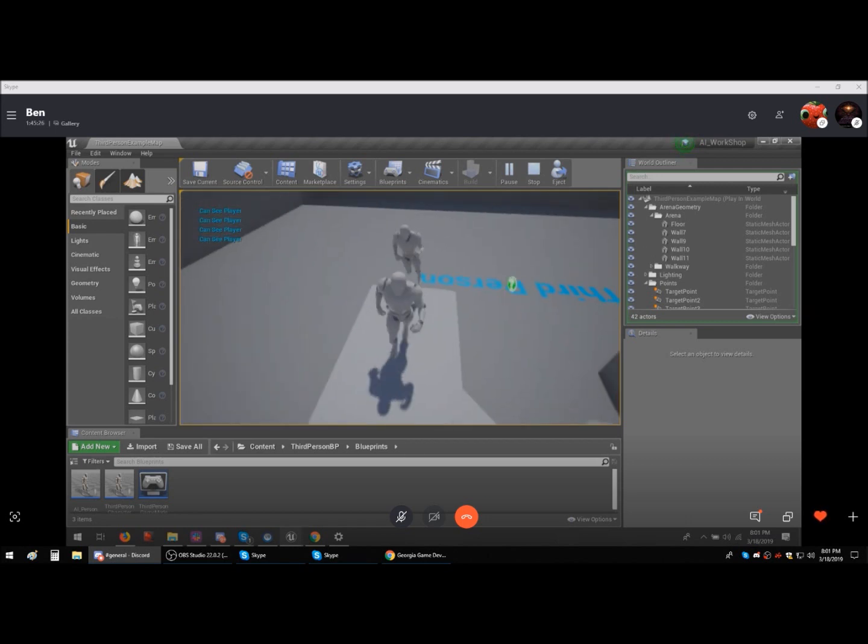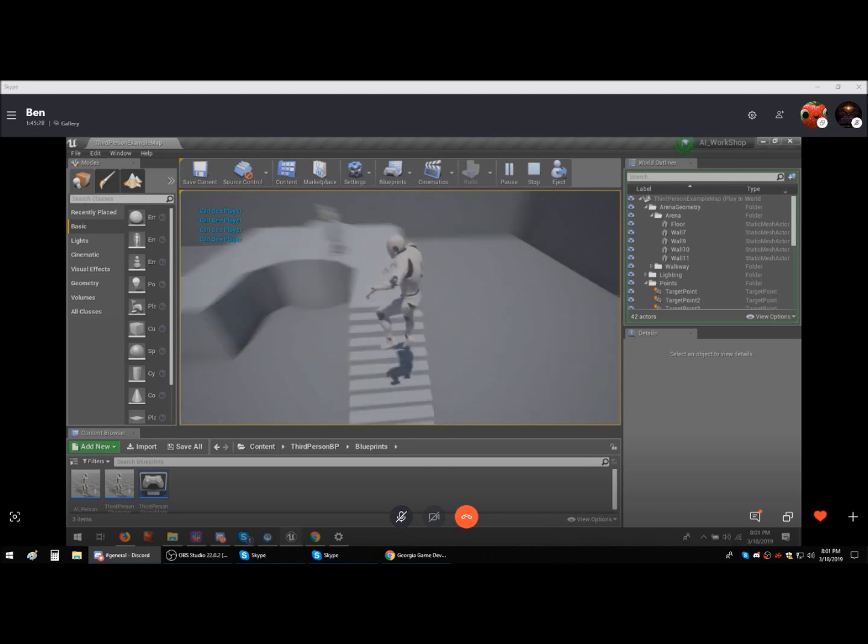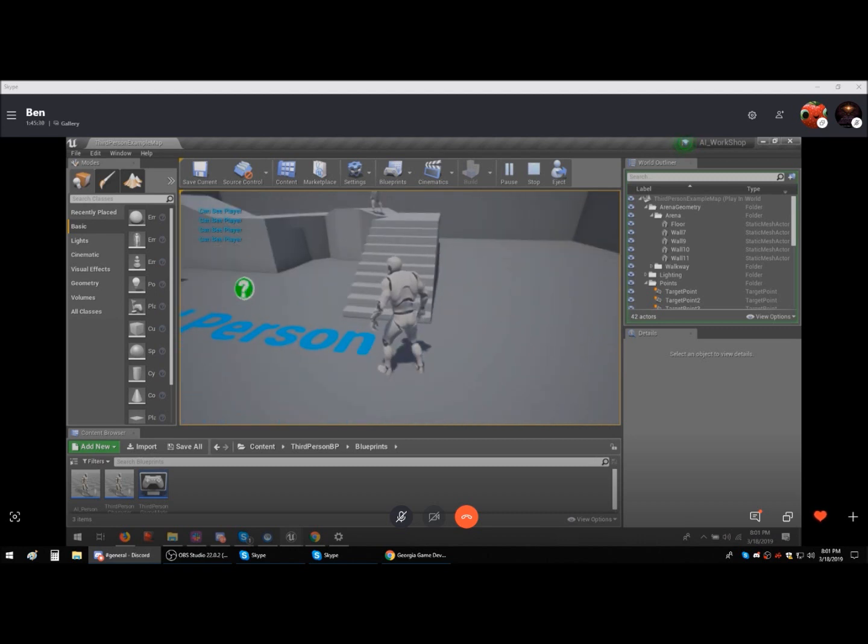But what's fun about it is you can start jumping around, and he just gets really confused. But that's essentially what we're going to be looking at on April 8th. That's going to be our next demo.